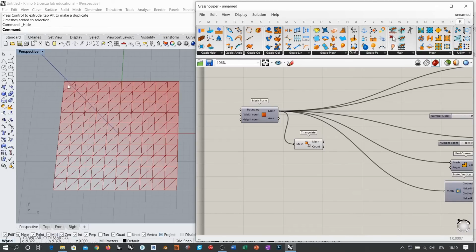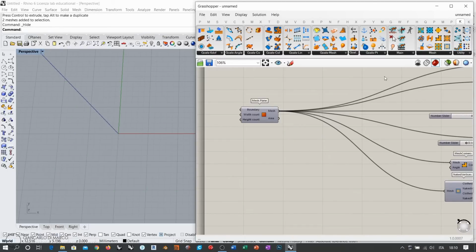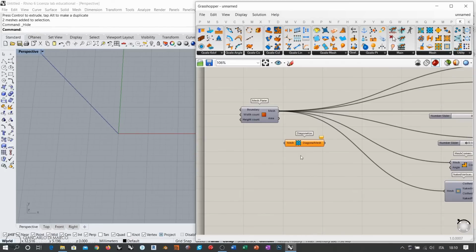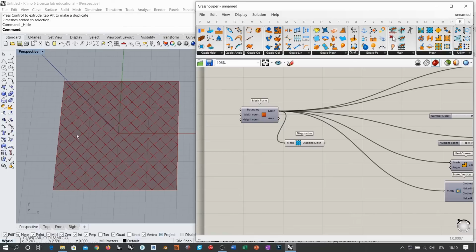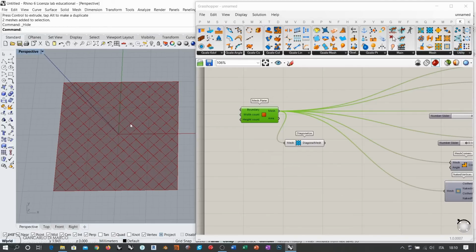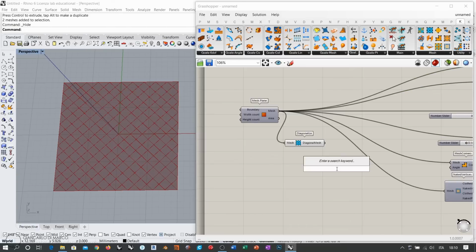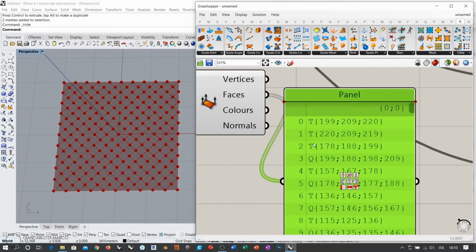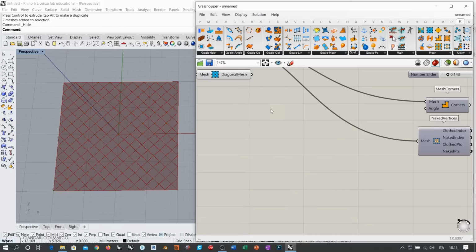The other thing that we can do is go into the mesh utilities in Kangaroo and take the diagonalize component. This diagonalize component will generate this kind of mesh based on the diagonals of the original quads. So it produces a hybrid mesh made up of quads and triangles all around the border. If you take, for example, a deconstruct mesh component, you will see that faces are both quads and triangles, and they are mixed together.